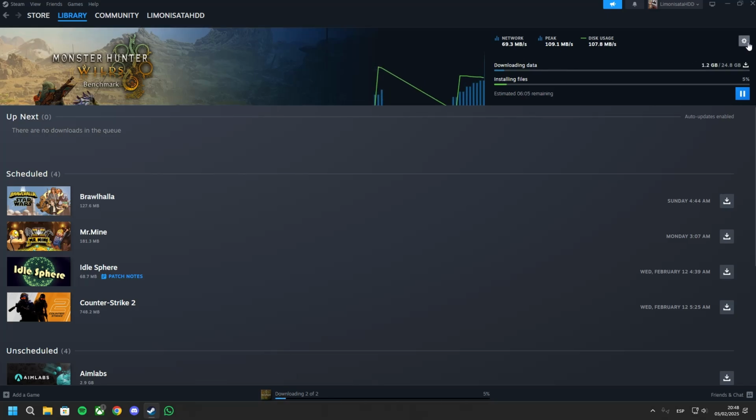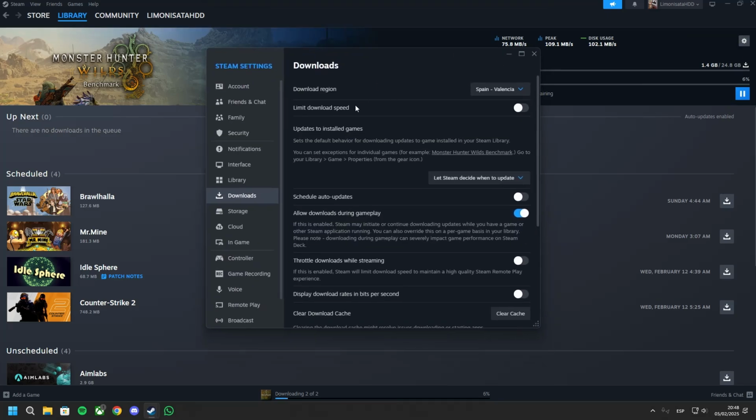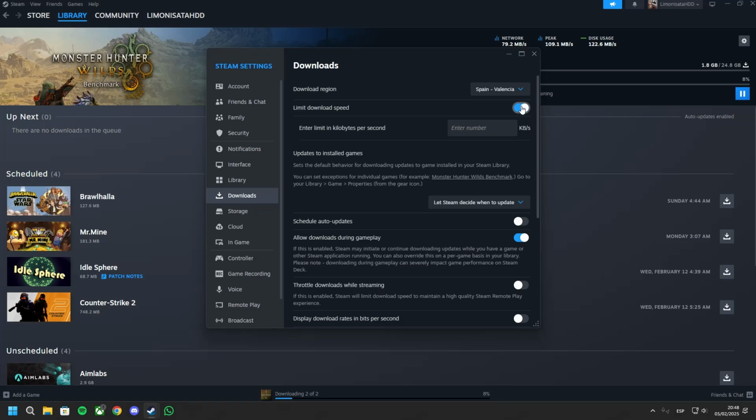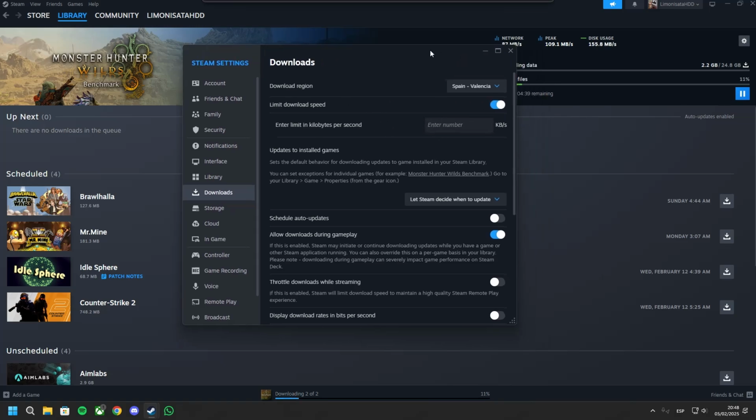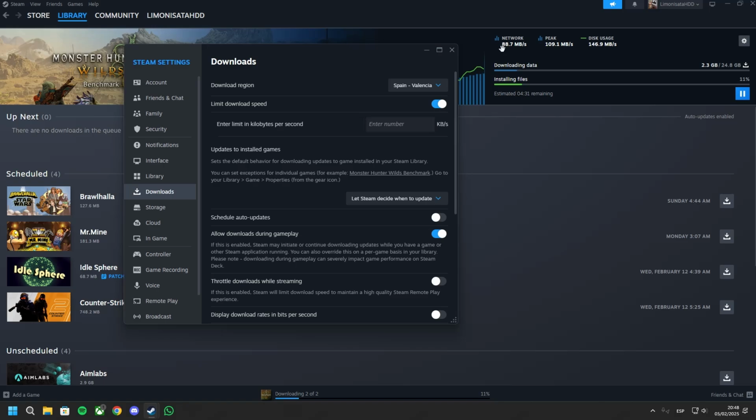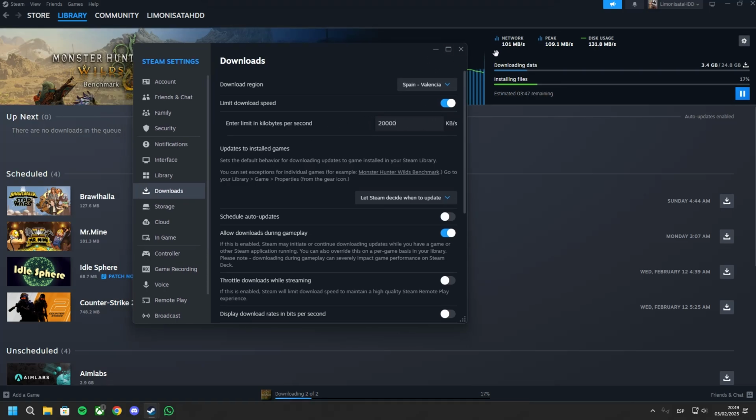So we go here to the settings. This is what we are looking for here, the limit download speed. You can enable that. And now we have to enter the kilobytes per second. For example, right now I'm using 88 megabytes. So if I, for example, choose, let's say 20,000 kilobytes, this will limit to around 20 megabytes.